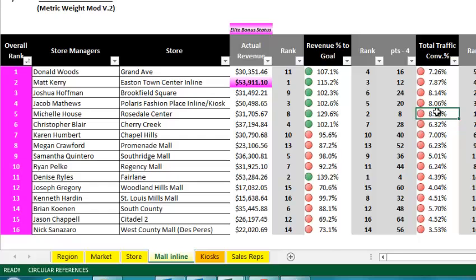Okay. But still, when the market managers and directors of sales are looking at the reports, you are doing that adjustment of 60%. Only on the sales leaderboard.